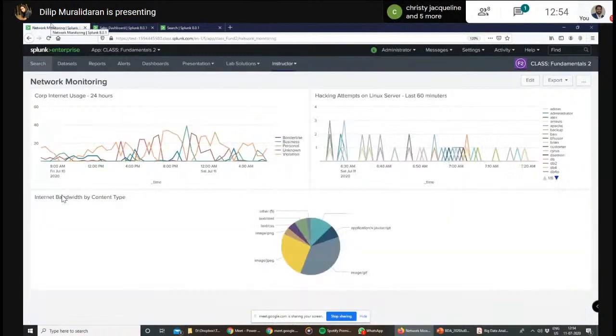So even if a lay person is going to look at this particular dashboard, they're going to pretty easily understand what's going on in here, right? So this is the network monitoring dashboard. I've basically used the corporate network data to analyze the corporate network data.